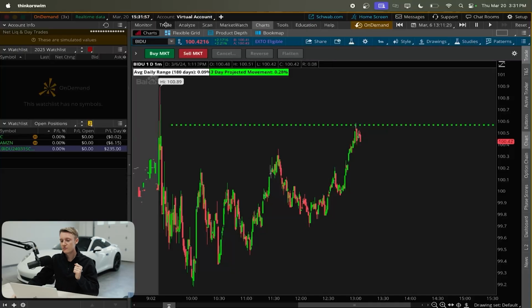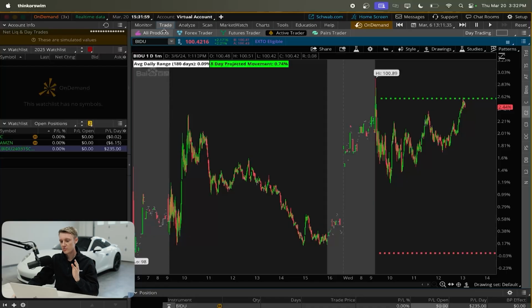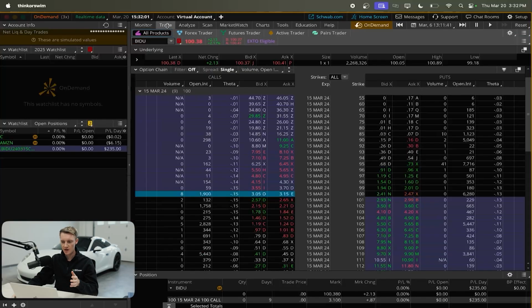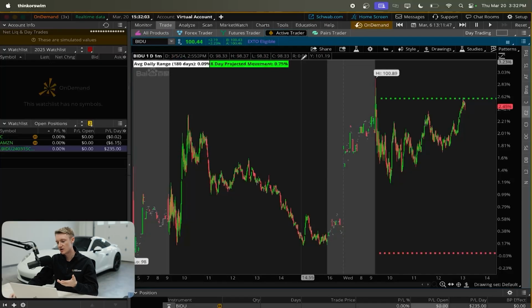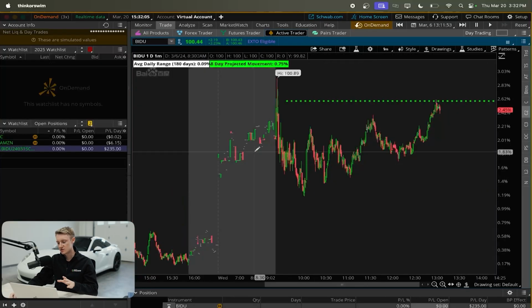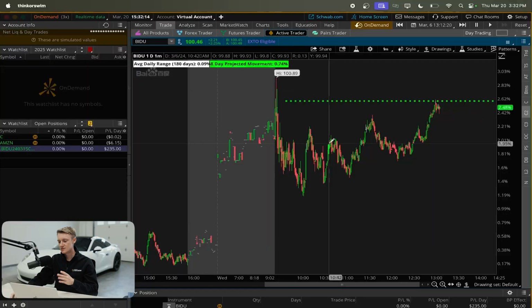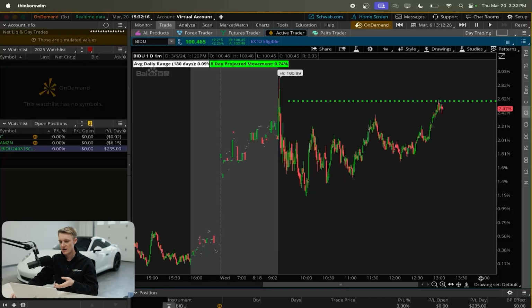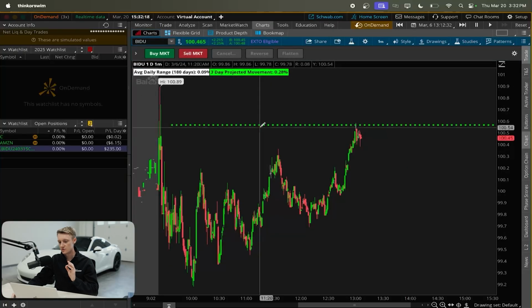That's a pretty ideal workflow. I was a little bit all over the place just because I never trade shares. I only trade options. So I normally always have my trade section set with my all products, obviously, to buy those option contracts. My active trader is always what I'm going to stay on to look at the chart, to see my levels, and then to exit the trade. I rarely actually use the chart section.